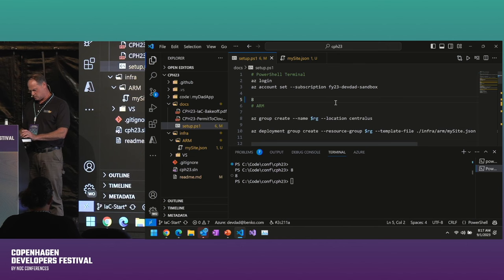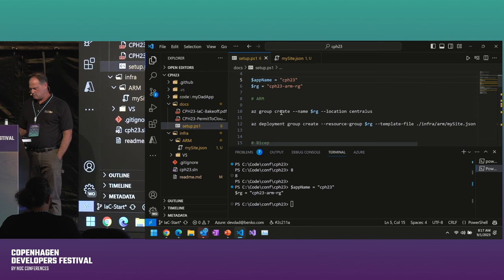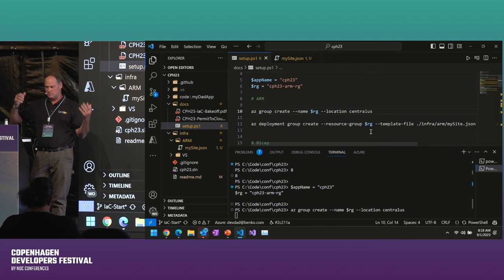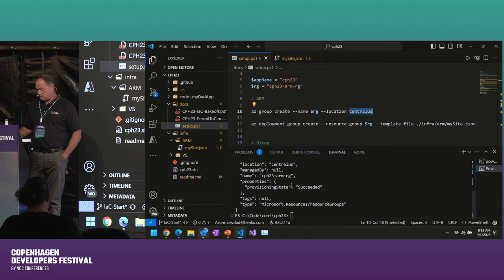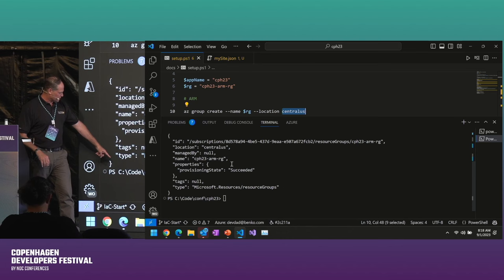Let's go up here, do a control Z, and then do an F8. CPH23 ARM resource group. To do a deployment of an ARM template, the resource group actually needs to be created, so I can do an AZ group create to create the resource group. I'll do this into the central US. And down below, I know it's kind of noisy seeing all this stuff here, but I get a response back saying that it went ahead and created that.